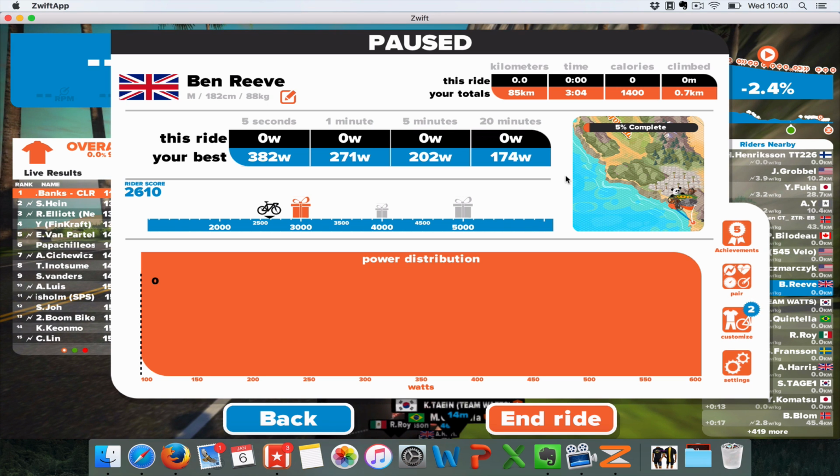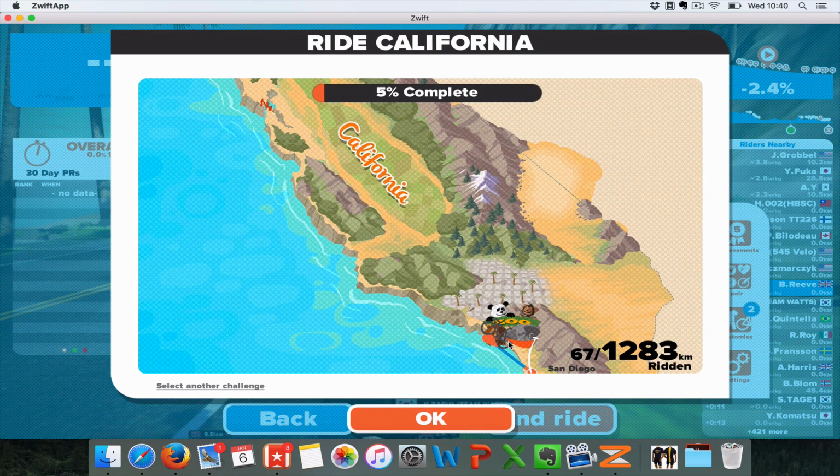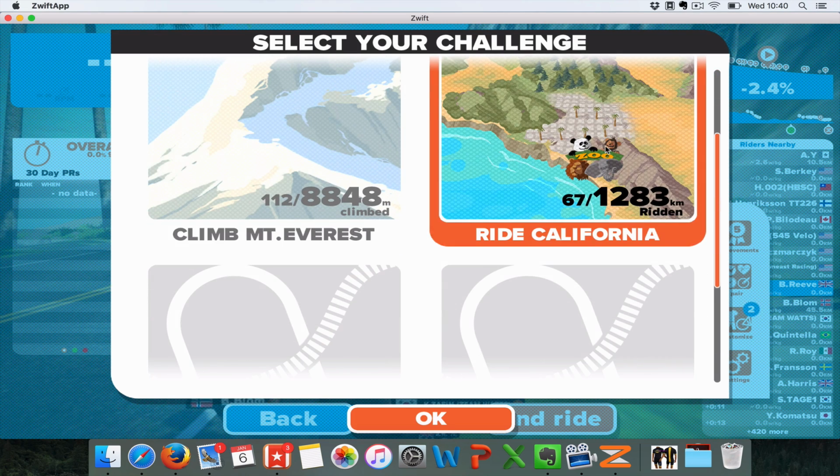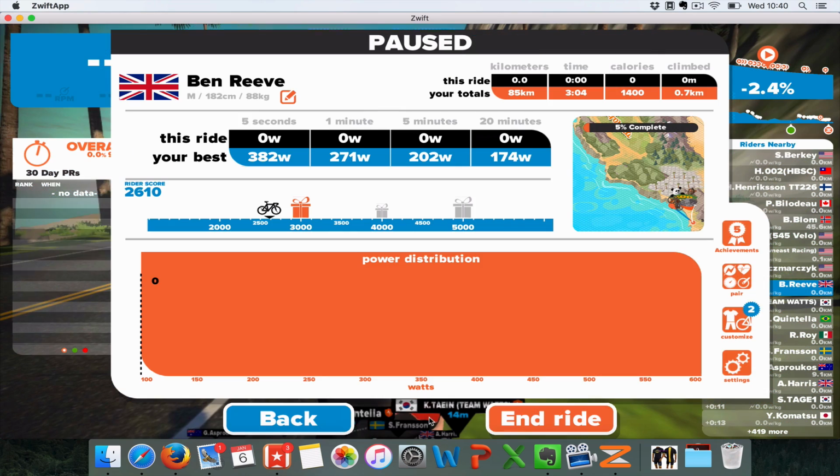I'm not the most experienced, I'm just teaching what I know. This in here shows a challenge, so I'm currently doing the Ride California challenge. You can select other challenges, so you can select to climb Mount Everest, and there's a couple of other ones down there. I'm currently trying to ride the 1,283 kilometres of Ride California, which feels pretty hard work. I've done 5% of it so far.